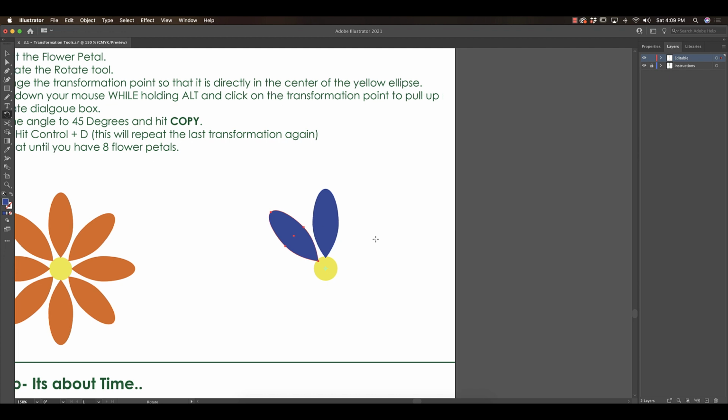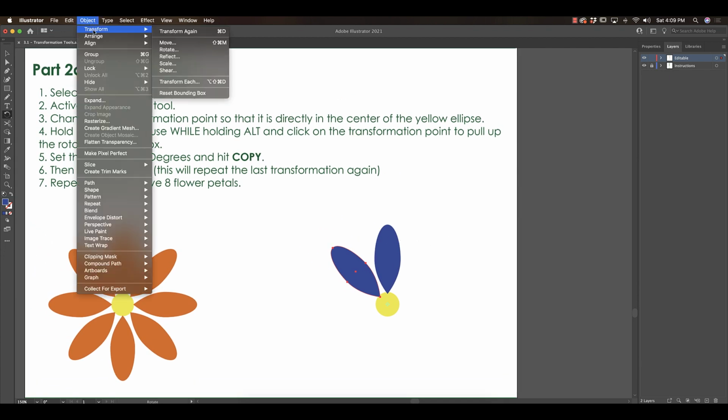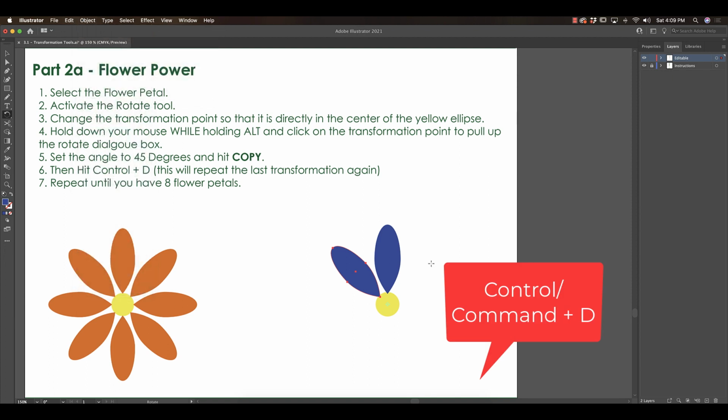I don't want to have to click those buttons and do that all the time. If I go to Object, Transform, Transform Again, the computer takes the last transformation and copies it exactly, in this case turning something 45 degrees. I want that. So on a PC, it's going to be Control D. On a Mac, it's Command D.